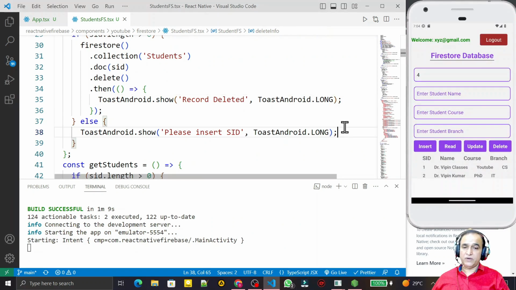But here I have explained to you in a very simple way how you can perform these code operations with Firestore using React Native with TypeScript.